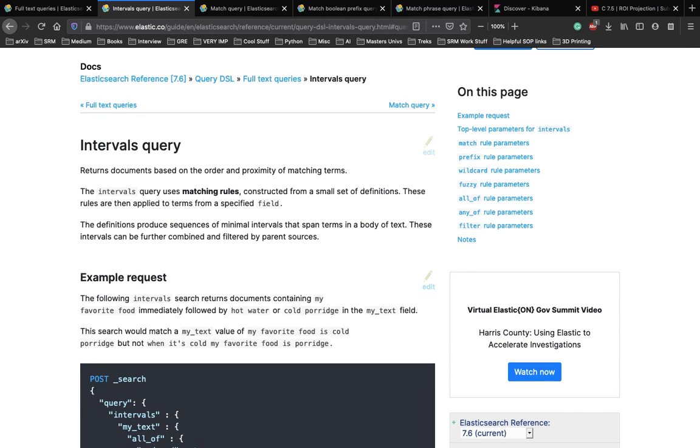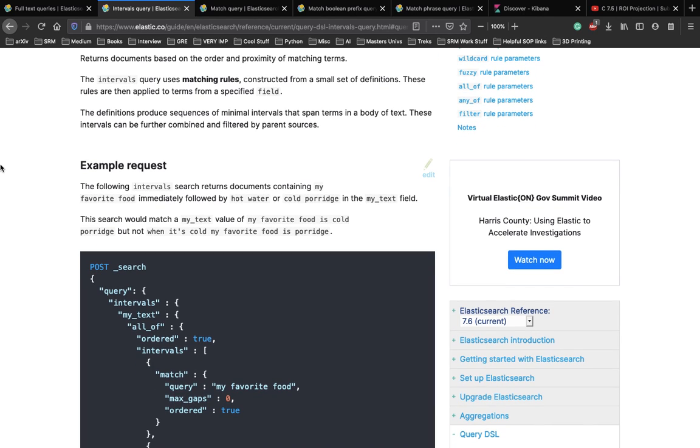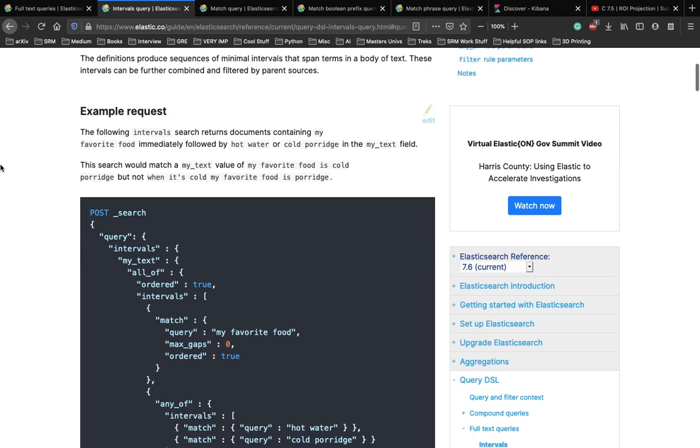So the intervals query returns documents based on the order and proximity of matching terms. The intervals query uses matching rules constructed from a small set of definitions. These rules are then applied to terms from a specific field. Now the definitions produce sequence of minimal intervals that span terms in a body of text. These intervals can be further combined and filtered by parent sources. Let's see the example request and understand how intervals work.